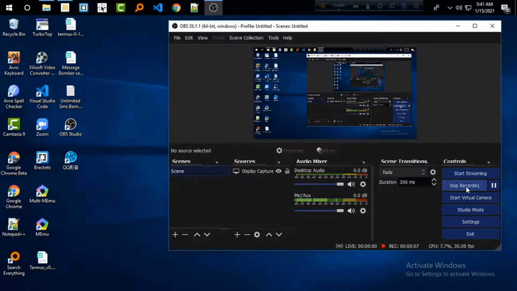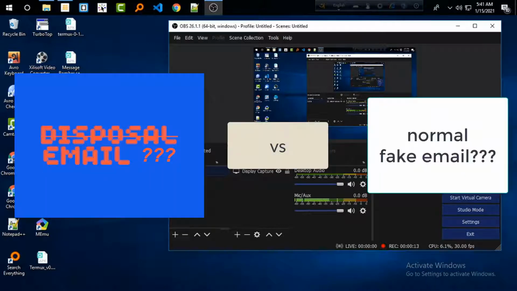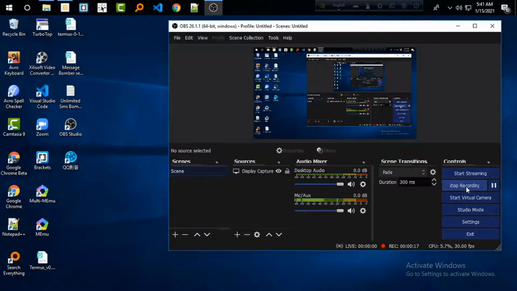Today I'm going to show you how to use disposable email, and also I'll explain the difference between disposable email and normal email like Gmail, Yahoo Mail, Outlook or others which we use in ethical hacking work. So let's start.